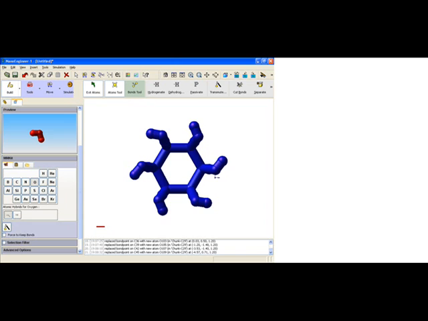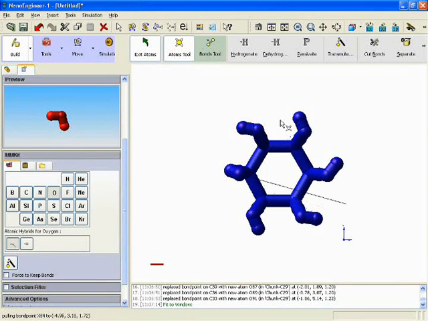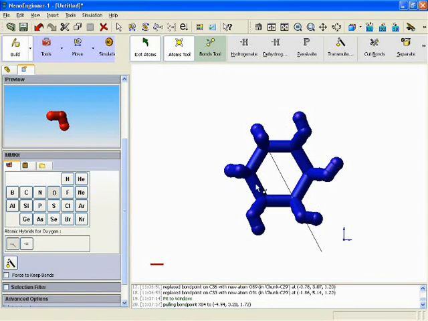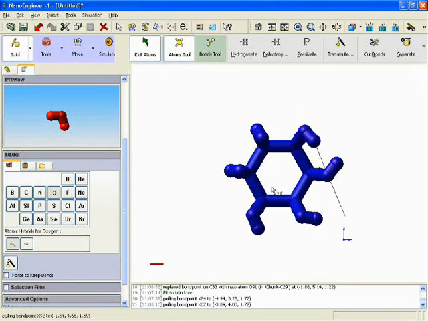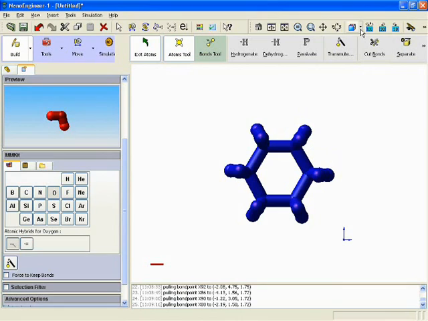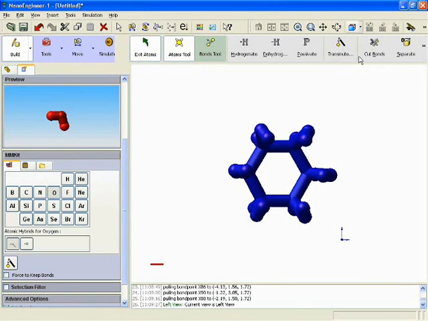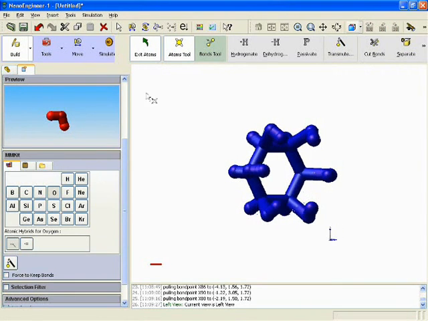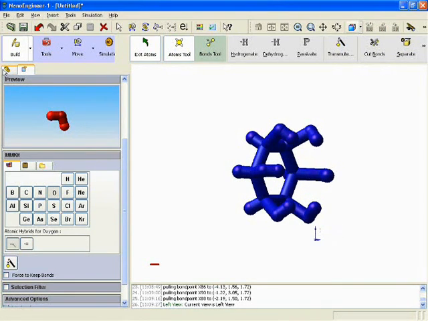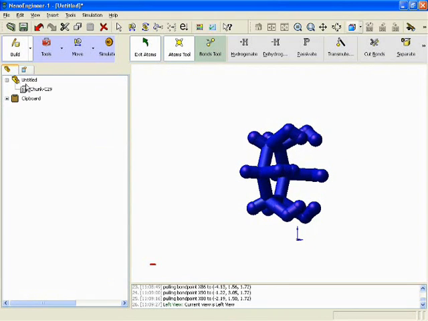The oxygen atoms need to be reoriented. To do this, highlight a bond point of an oxygen. Hold down the left mouse button and drag it to the final position. Reorient the remaining oxygen atoms the same way. They should be pointing towards the center. Select Left View. The part should now be oriented as shown.